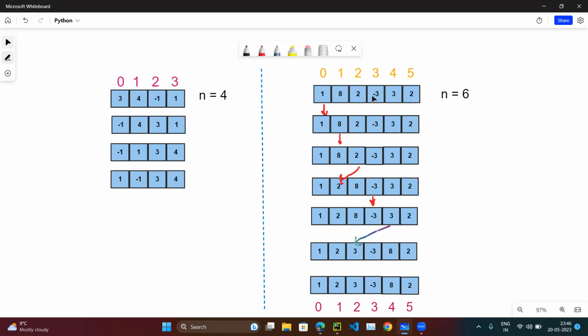So we have this array given, and we are running a loop. First we are at 1. Ideally 1 should be present at the first position, that is the 0th index, and it is already there, which is fine. Now the second number is 8, but 8 is greater than 6, so we are not going to check it. Just ignore that and leave 8 at the same position.